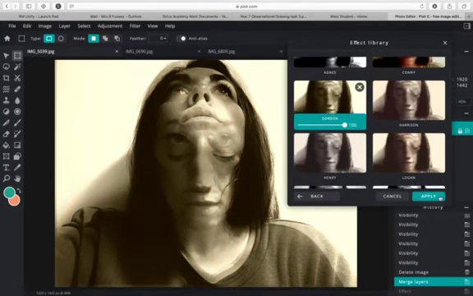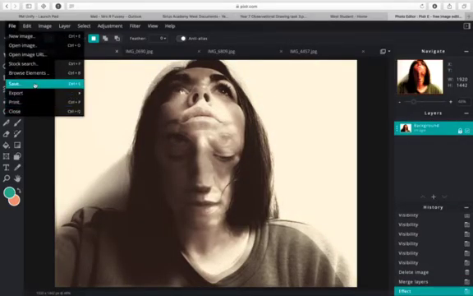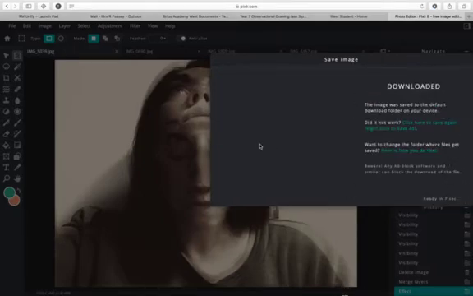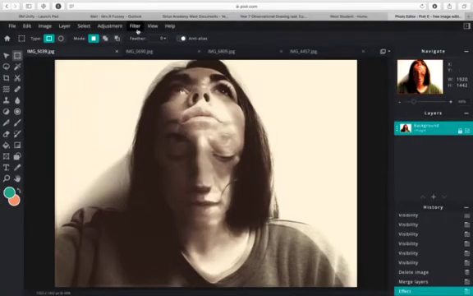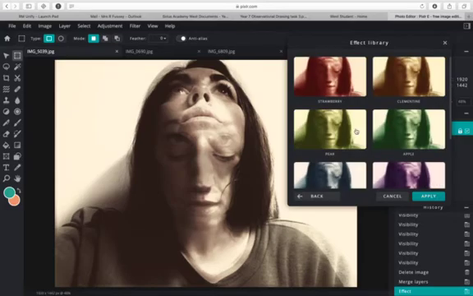So I quite like that sepia one. I'm going to apply that, file, save. This is called Edit 1D. Download it. And I've got one last one to do. So what I'm going to do is I'm going to apply another filter on top of this one that I've done here. So I'm going to go to filter, effects library again.